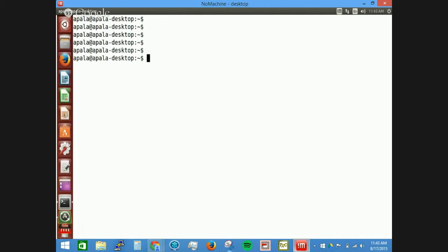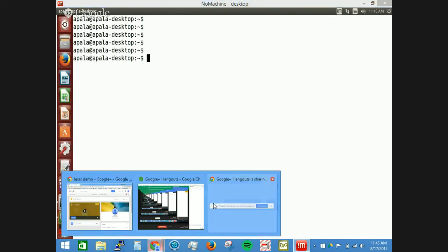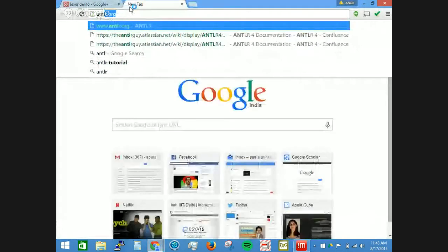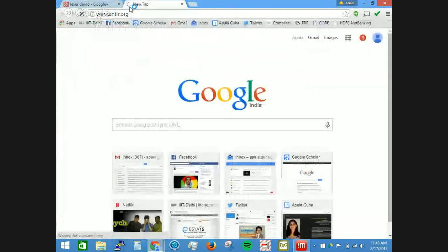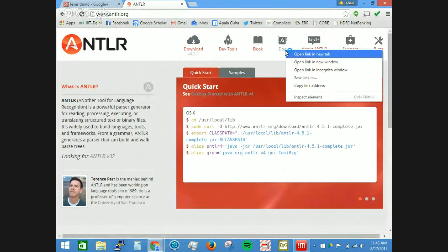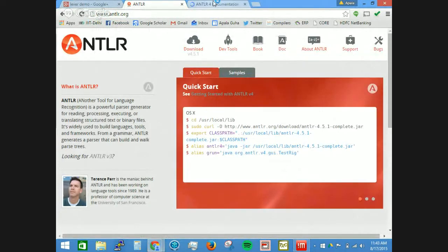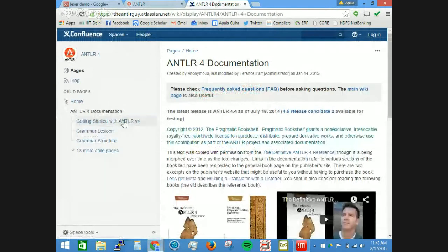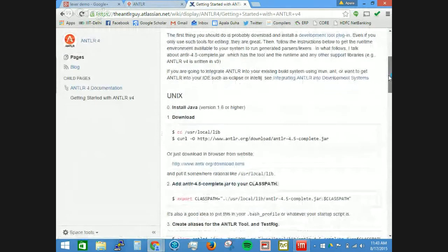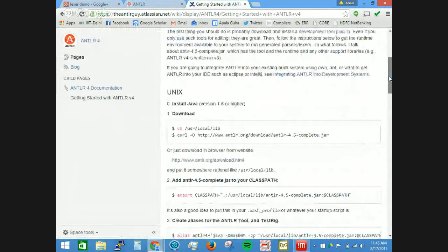Okay, so I'll just do that here. Going to the Antlr page, then going to the documentation page. Here they have a link, getting started with Antlr. Just going there, and I'm using a Linux system, so I'll be following this part.